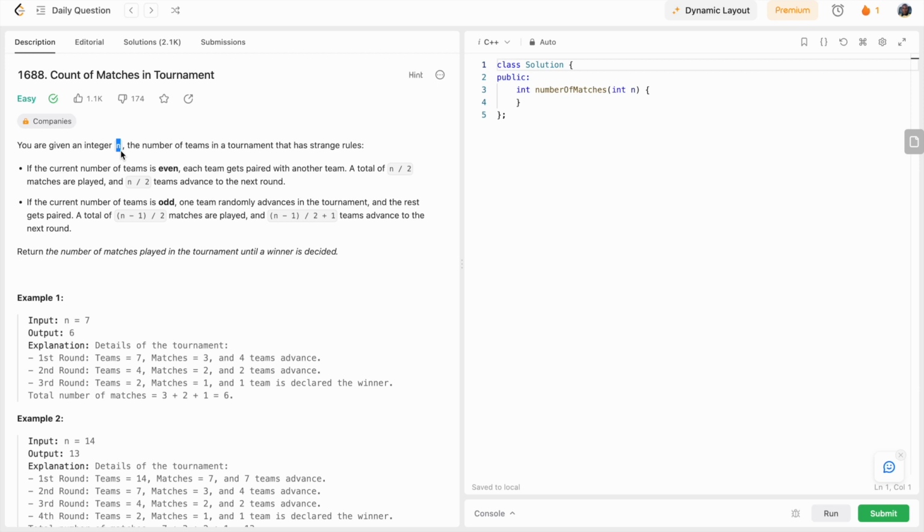And how do you reduce? How do you perform the reduction? If the current number of teams is even, each team is going to play with another one, so you are going to have n divided by 2 matches, and then after each play the winner is going to advance and the loser is going to remain. So after each game you have n divided by 2 matches, and n divided by 2 moving to the next step.